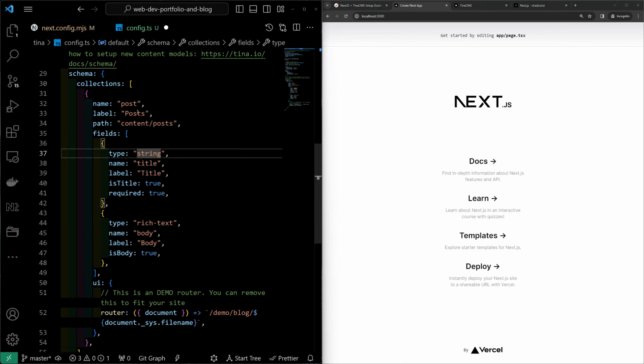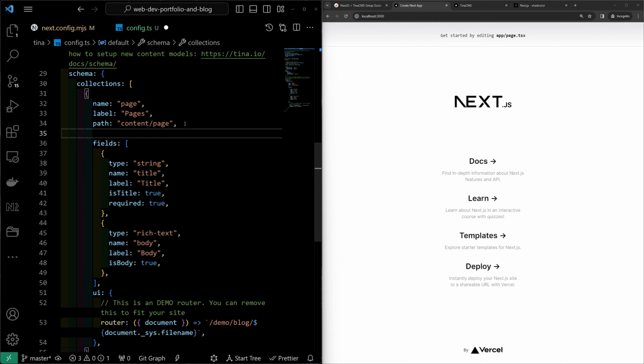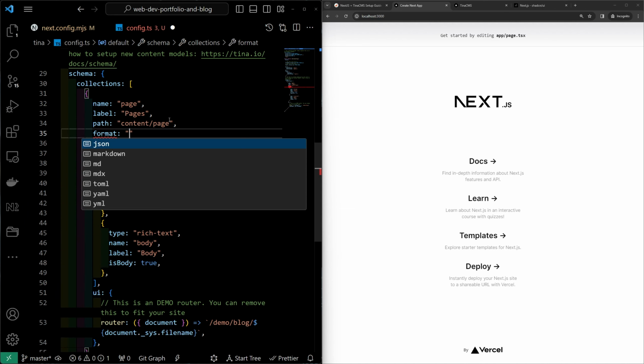So the first collection, because this is going to be a page, we're going to call it page. We're going to give it the label of pages, and the path, aka where this data for this collection is going to be stored, is in the content/page directory. Now, I am going to add another field over here called format, and this is just going to tell TinaCMS what this data type is going to look like.